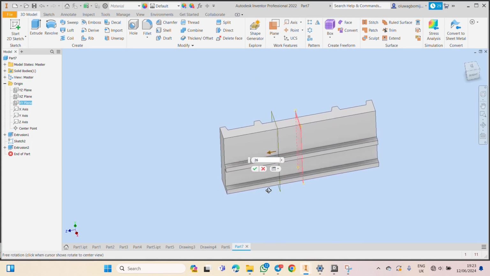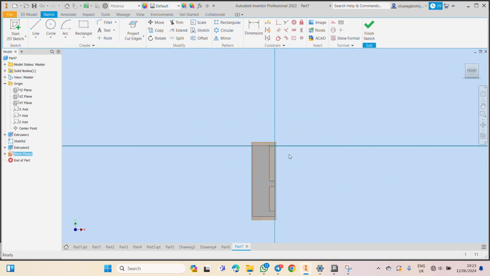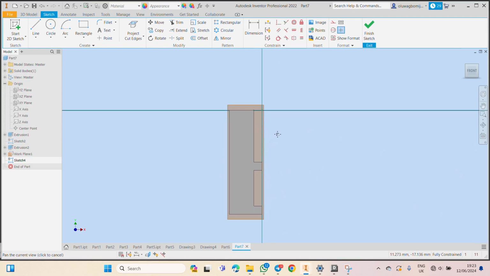So we're going to be having something like this. Okay, so 26 plus. So now click on the plane and come here. Then project cut edges. So after you project cut edges, I'm going to locate the center. The center line is located at.